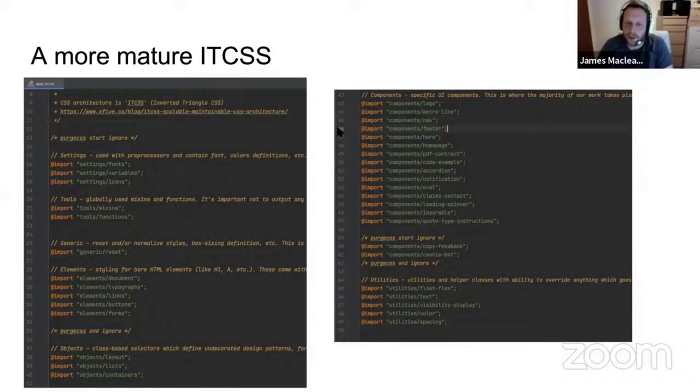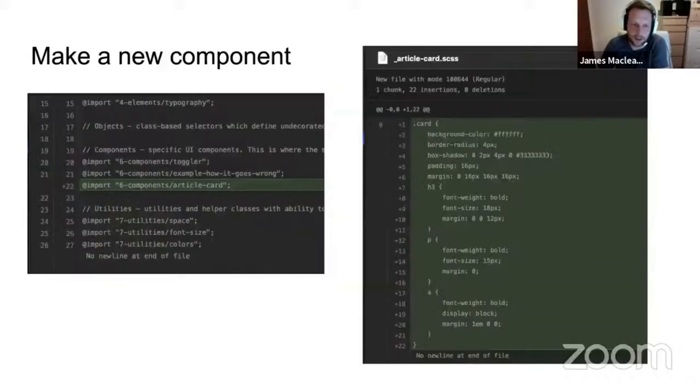But what I do tell people is that if you're not sure, just make a component, and we can refactor it later. So that's the safest option. If there's an established system, just make a component, and then it's all encapsulated there at the very least. So let's do that.